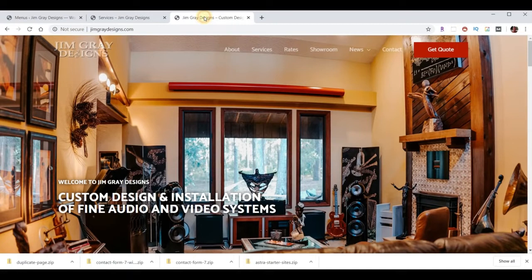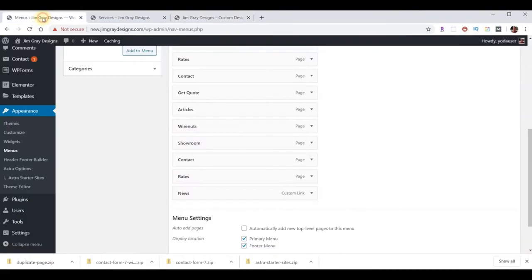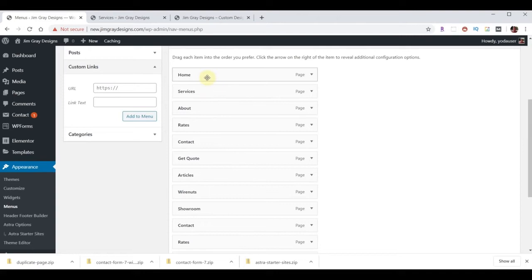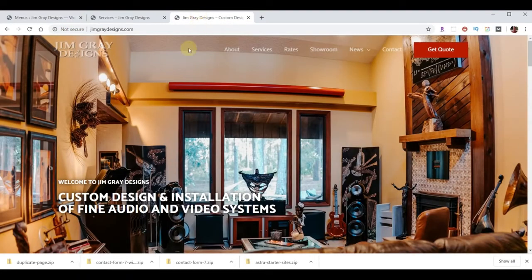Now if we go back to our website, we can see the order: About, Services, Rates, Showroom, News, Contact, Get Quote. So we're going to do just that. Now notice at the top there's a Home. Well, on websites these days, they don't normally put a Home button. You can, it's your choice. But normally the logo will take you to the home page, and people are getting accustomed to that as opposed to having a home button. So it's up to you whether or not you have a home button.